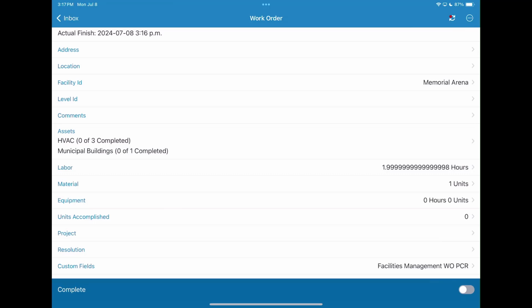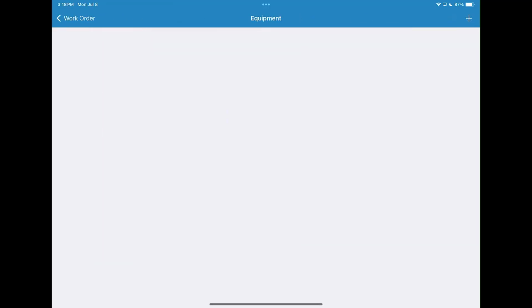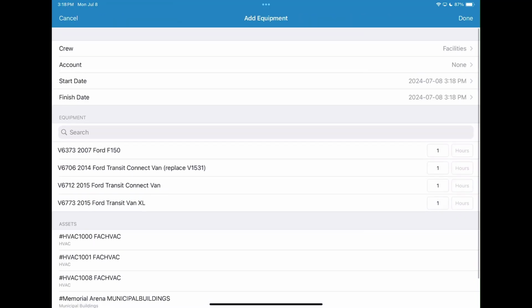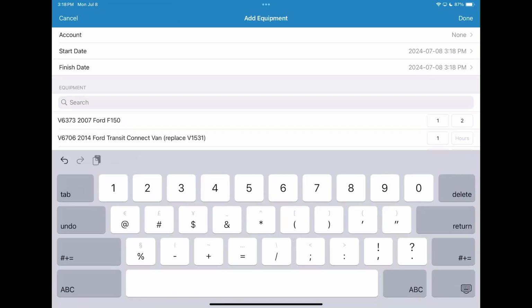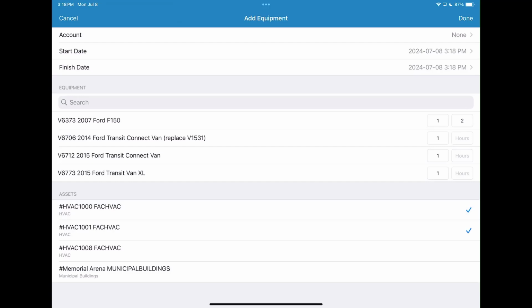Next, we're going to go into our equipment here, and we'll do the same. So we're going to indicate we took the Ford F-150 for 2 hours to complete the work here. And I'll tie the cost to all the HVAC units.